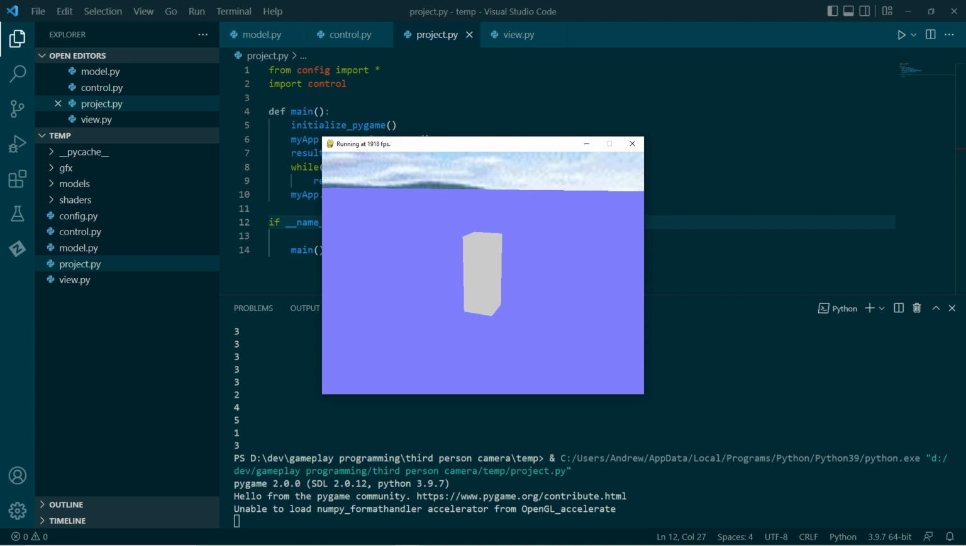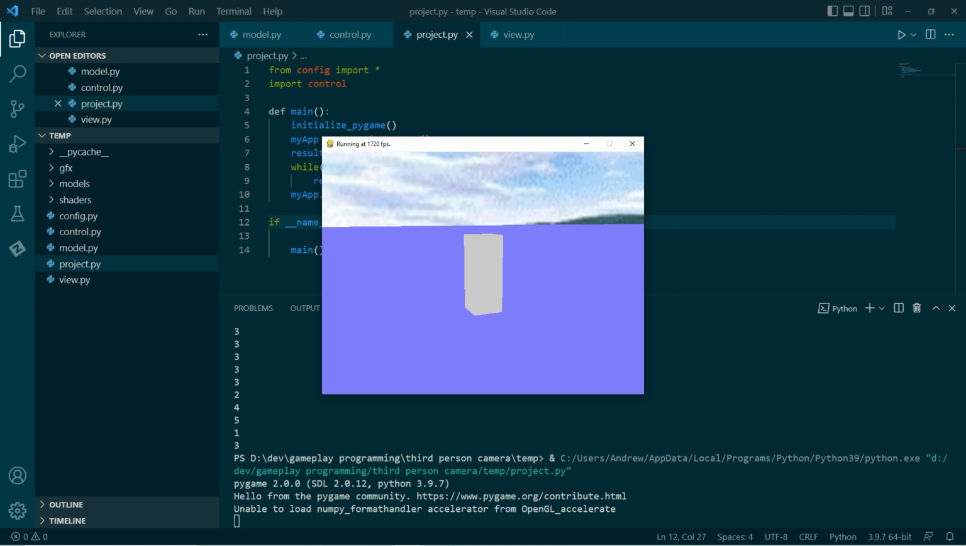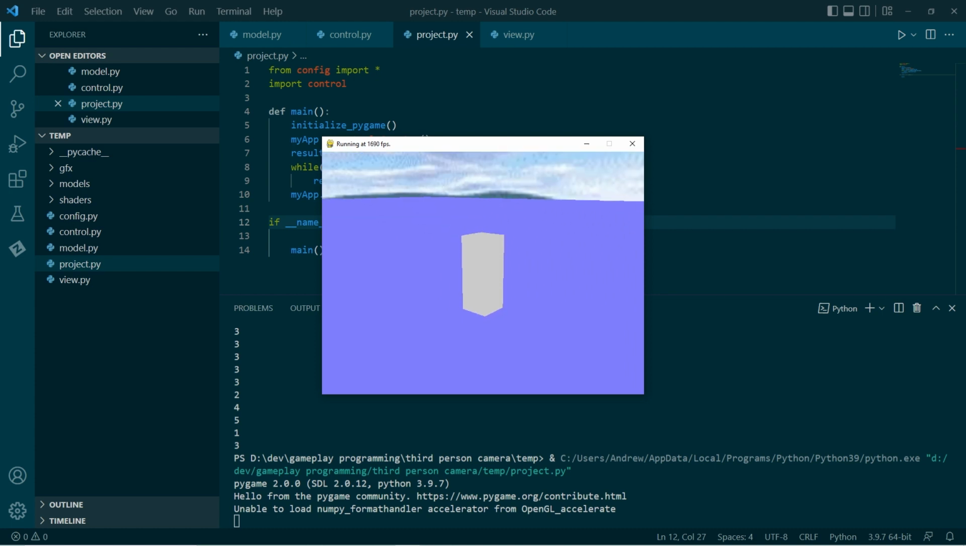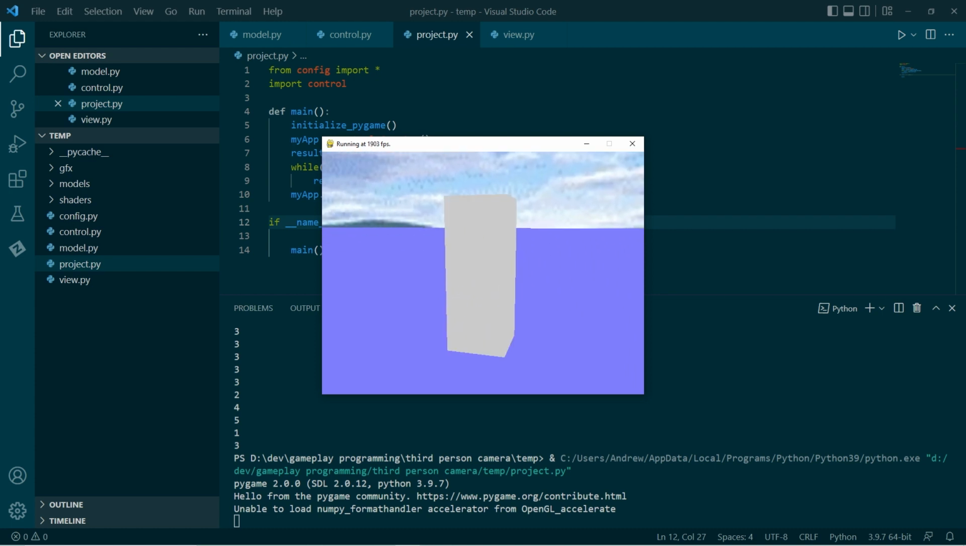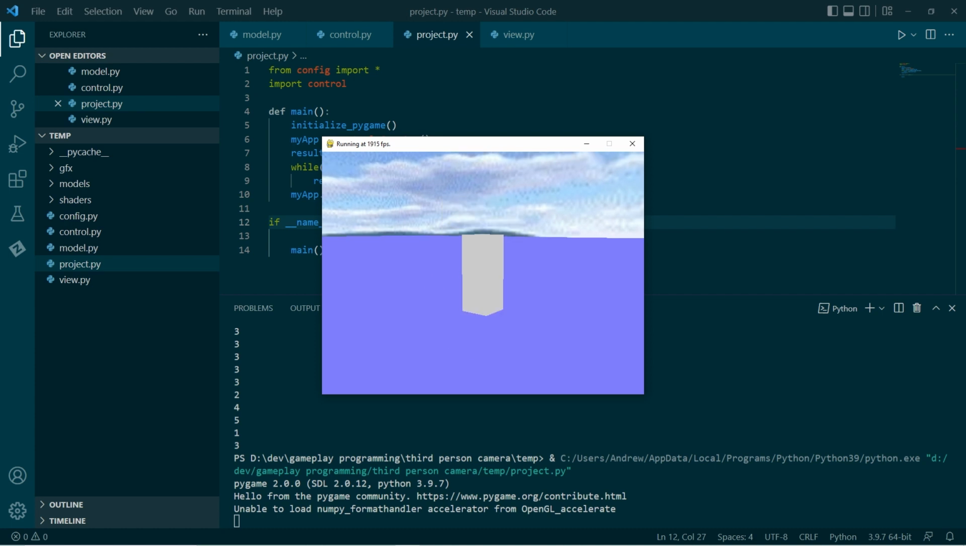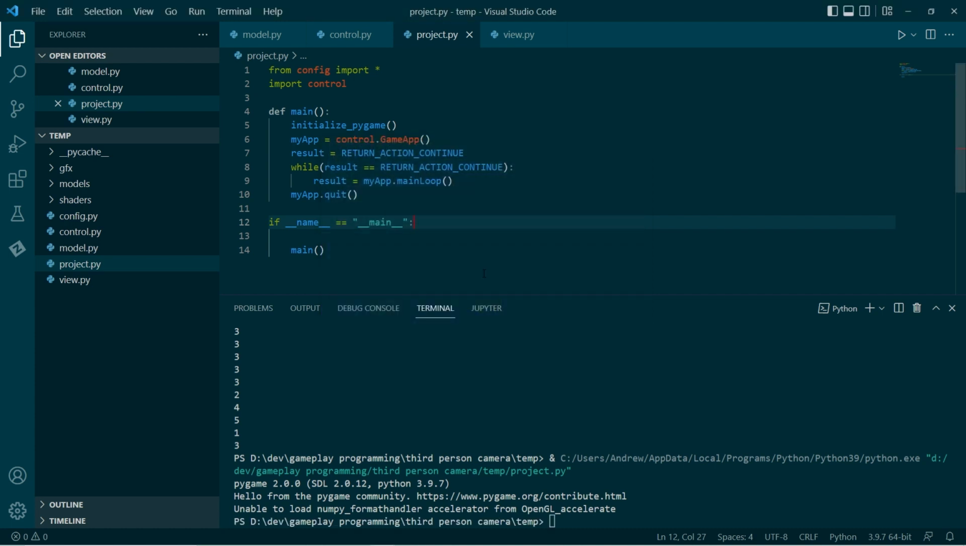So that is it. That's our first bit of gameplay programming. We have key movement. We have it working with the mouse. And we can also zoom in and zoom out. And hopefully this code is nice and clean and it's easy enough to extend.